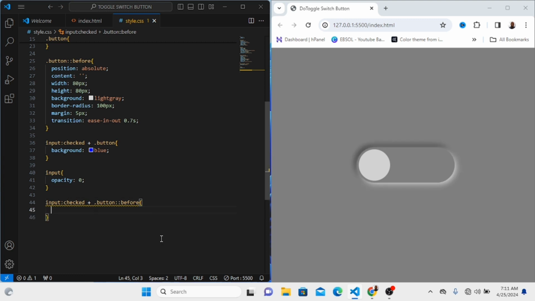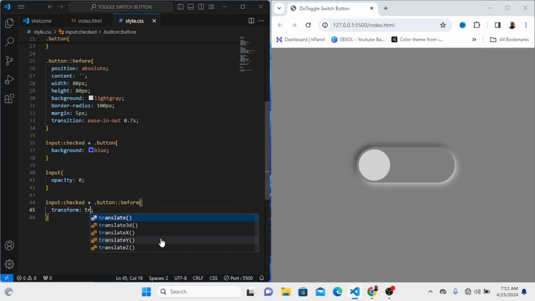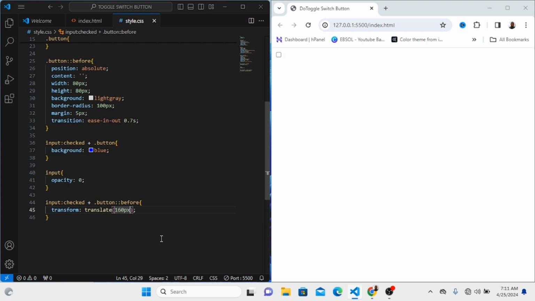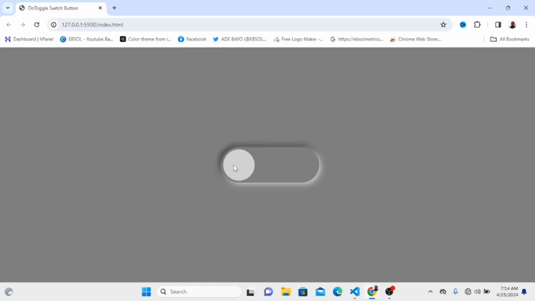So now we are going to make sure we translate 160px. So now let's click on it. Can you see how the button transitions smoothly from the left hand side to the right hand side? This is the button view on the full page. Can you see how it is transitioned smoothly from the left hand side to the right hand side with this particular 3D shape?